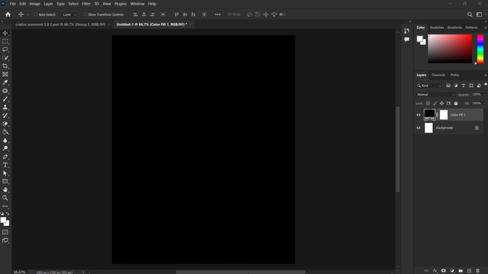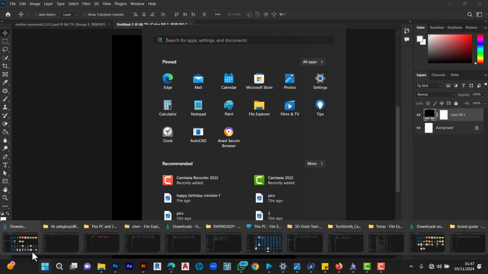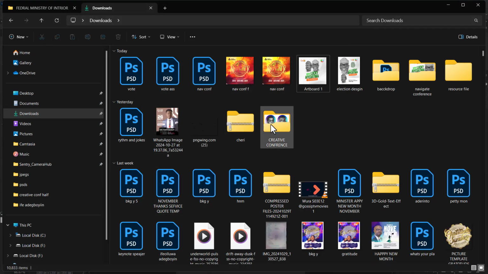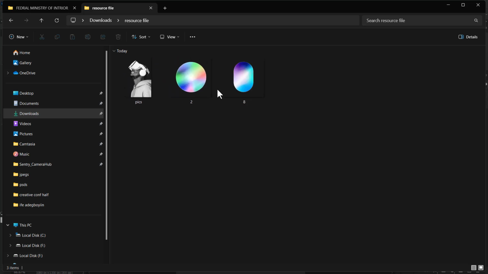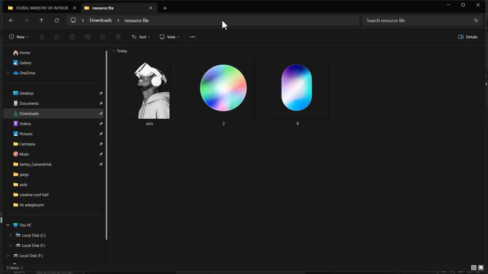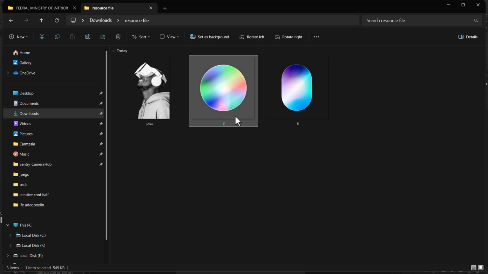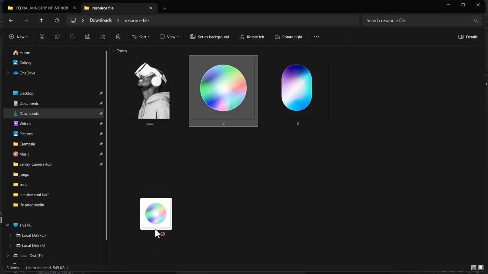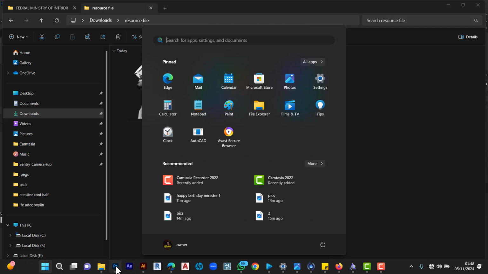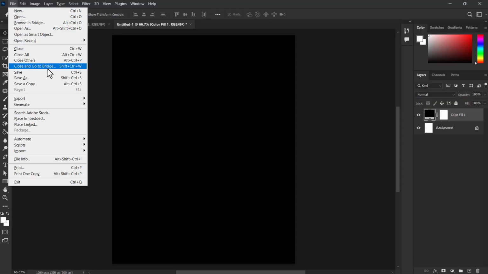So now I will open the resource file. We used three elements for this design, so three elements we are going to be using. These are they. The first one that was brought in is this circular gradient. You can just click on it and drag it inside, or you can go to your File, Import.